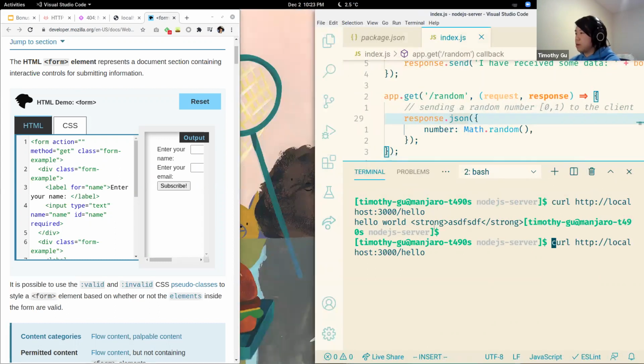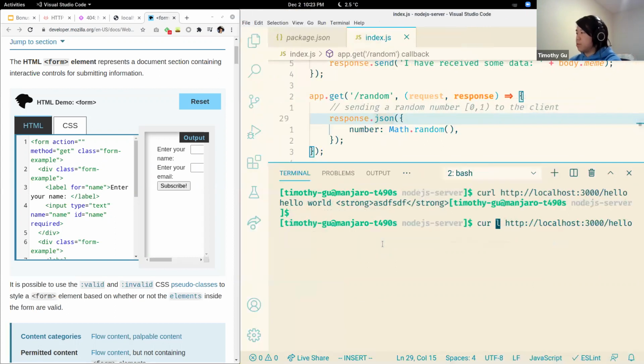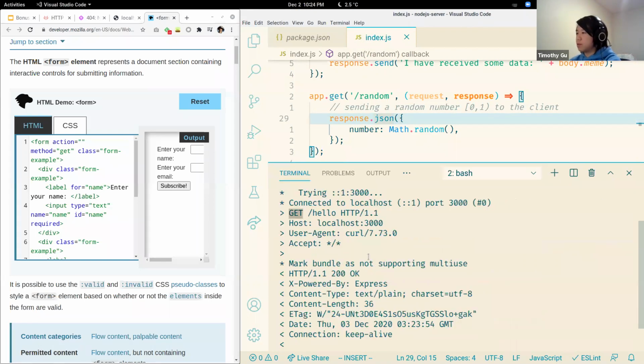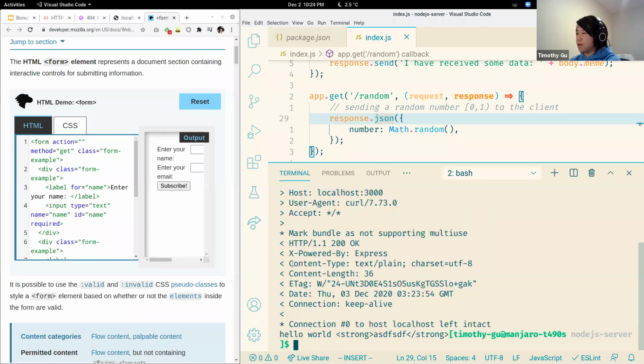Curl has this option called -v, which actually shows us all the headers and such as well. So we see that when we send the request, it's a GET request to localhost 3000, and the response we get back has content type text/plain, content length, etc. And if you look at the documentation for the curl command, it allows you to specify a body as well, but I'm not going to do that right now.